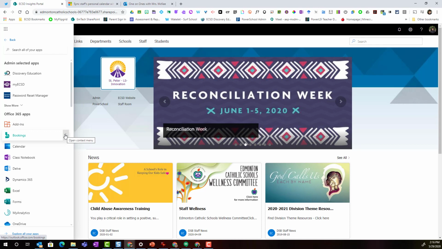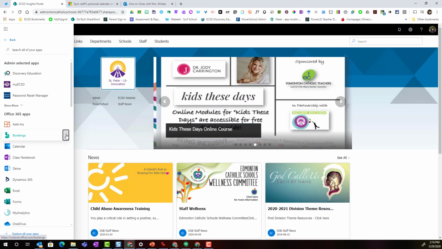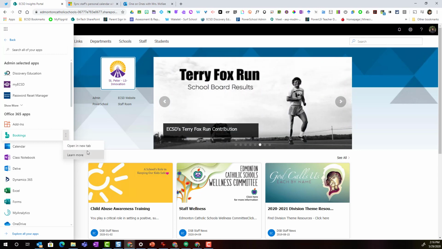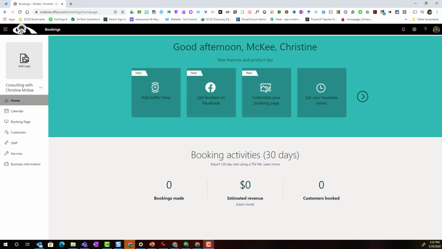You can pin it to your app launcher by simply clicking on the three dots or the Timbit stack next to Bookings, and you will see the ability to pin the app to your app launcher. Let's go ahead and click on Bookings, and I'll walk you through the steps to getting started.